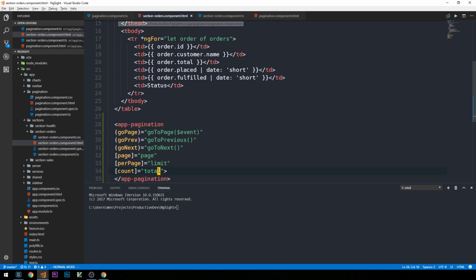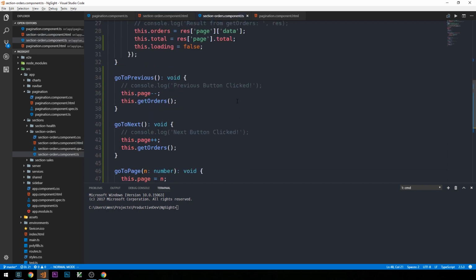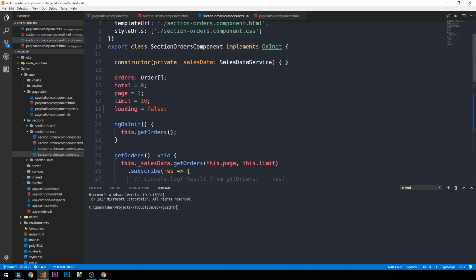So just to double check that, here in our section orders parent component, we've got the total results, we've got the page we're on, the limit, in other words, how many per page, and we also had this loading property, and of course the list of orders. So we are going to provide as input to the pagination component all the data that it needs to understand and track what data it needs to query for. Okay, so that's pretty cool.